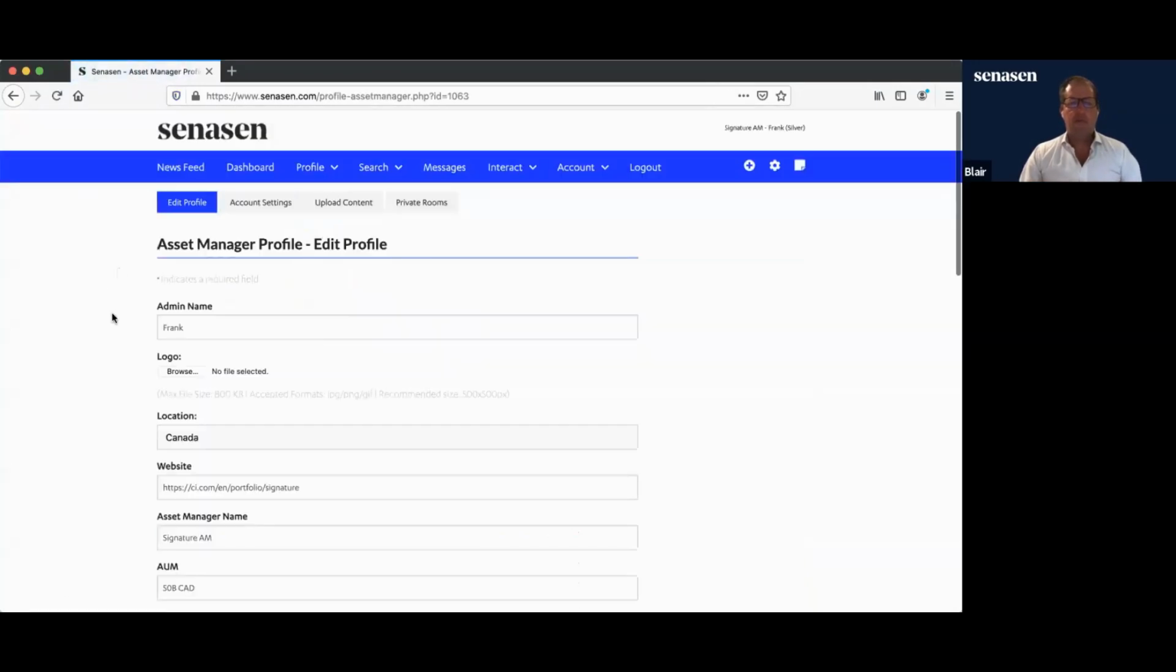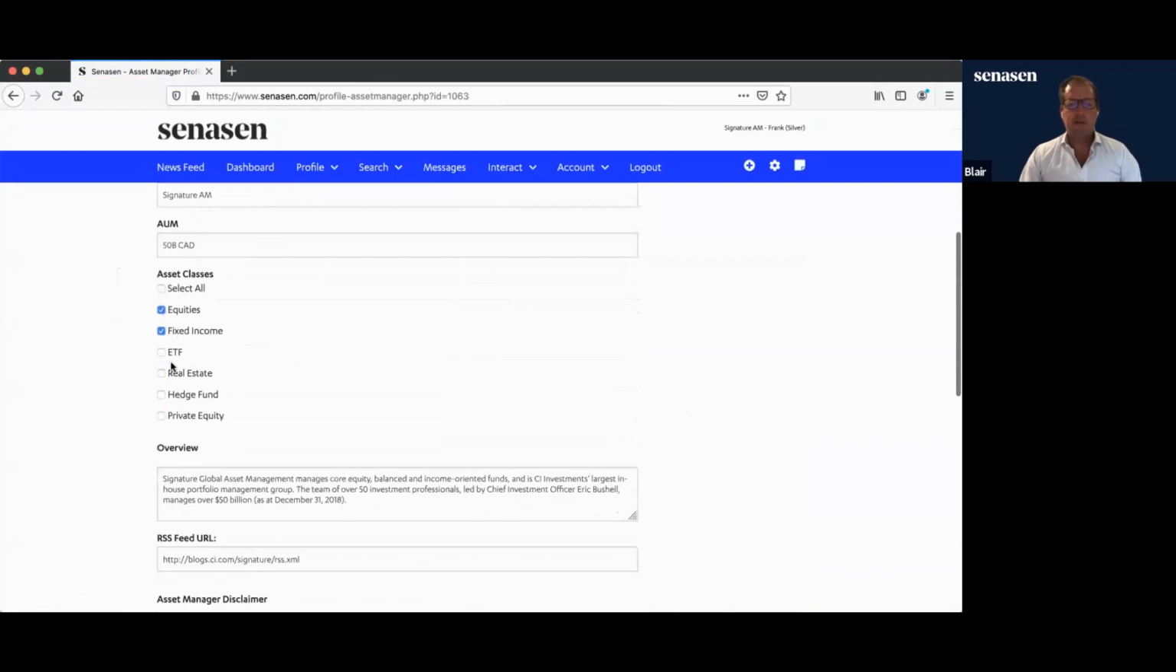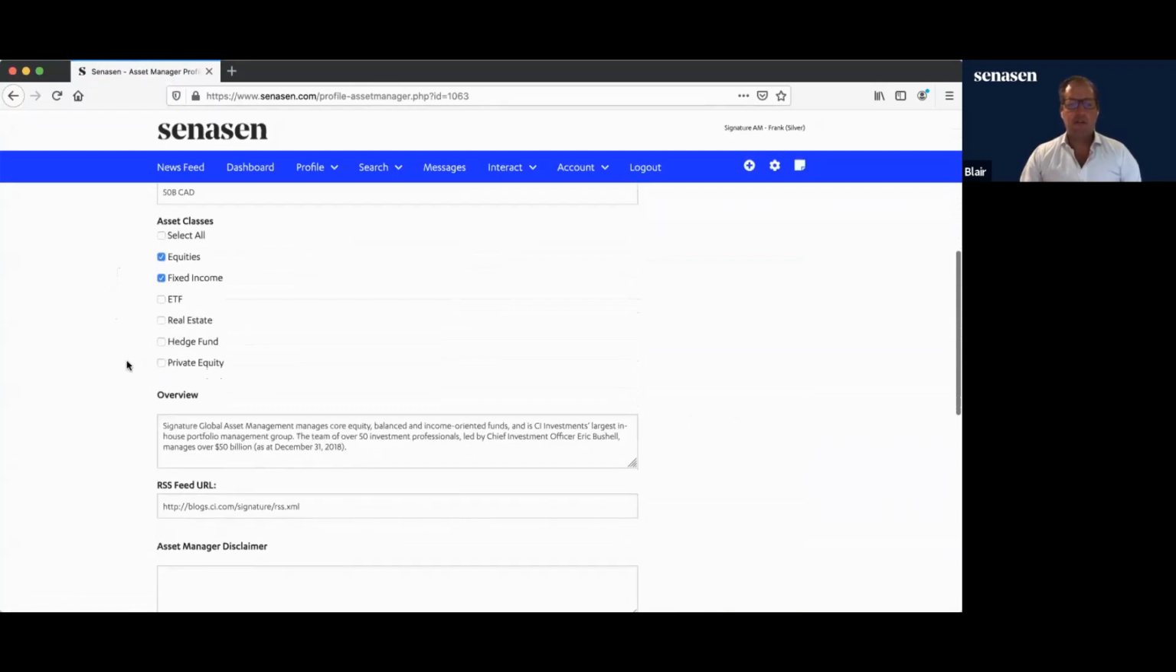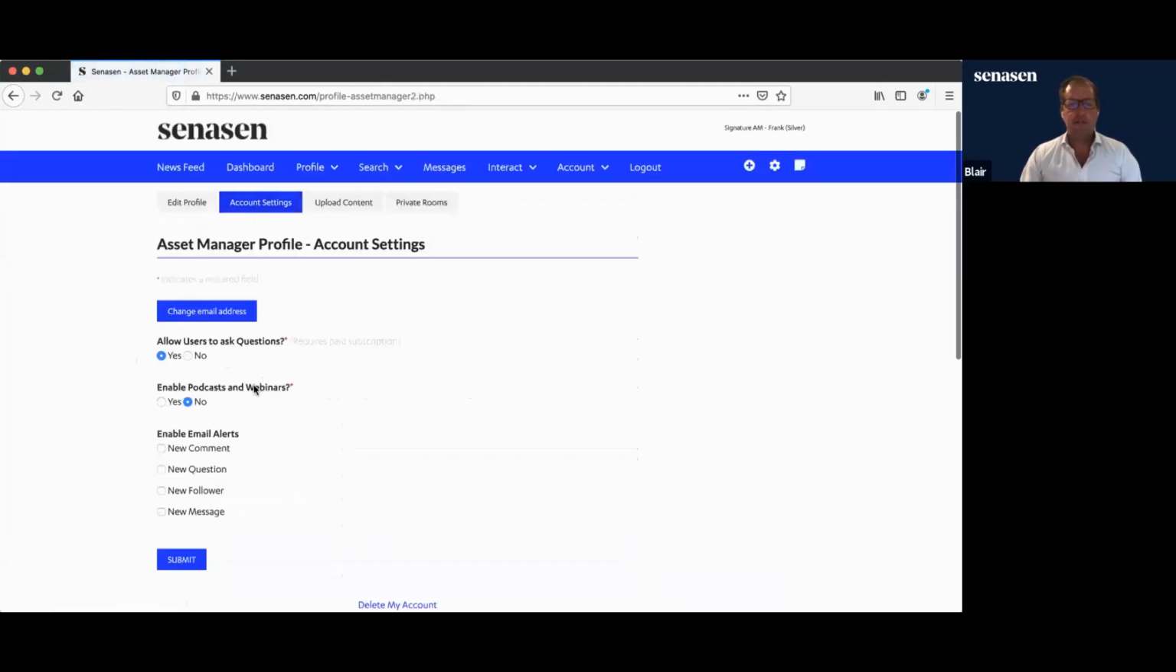Within the edit profile page, you enter the details of your organization that we just saw displayed. Here, there's account settings. You can allow users to ask questions or not, enable podcasts or not, receive email alerts on any new comment, new question, new follower, new message. This is quite important from an engagement perspective and efficiency perspective, because this is not just about content, but it's also about interaction and getting visibility and connectivity through that interaction.